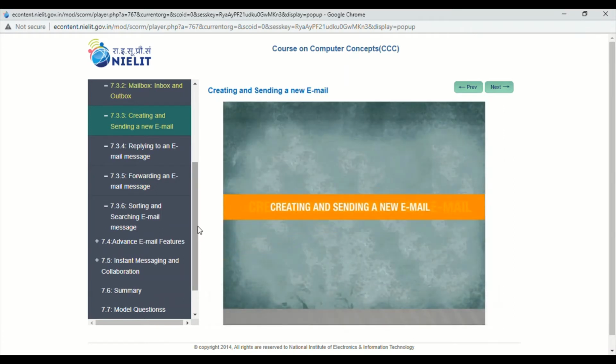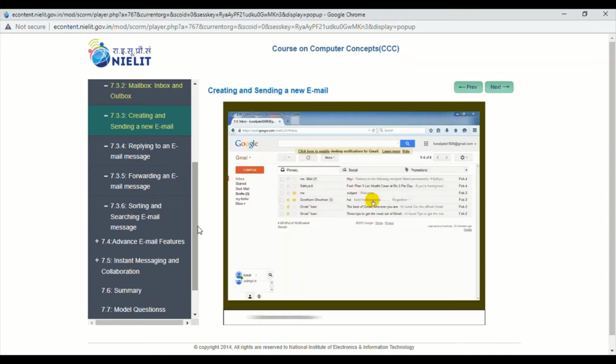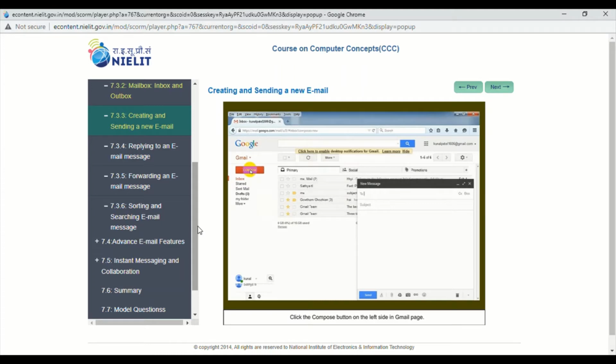Creating and sending a new email. Email is a great way of getting information to others quickly and easily. Click the Compose button on the left side of the Gmail page. Type a recipient's email address in the To field. While typing a recipient's address, Gmail will suggest addresses from existing contact lists using autocomplete.